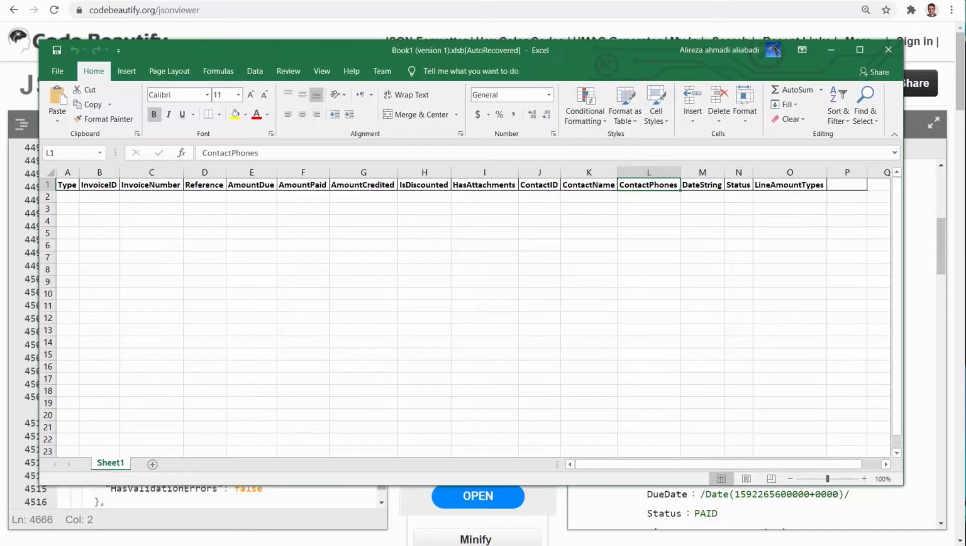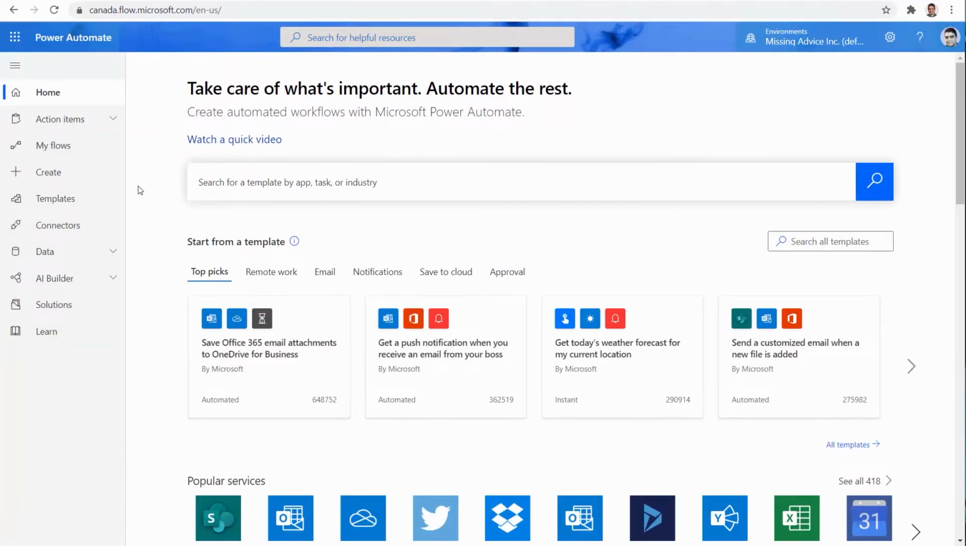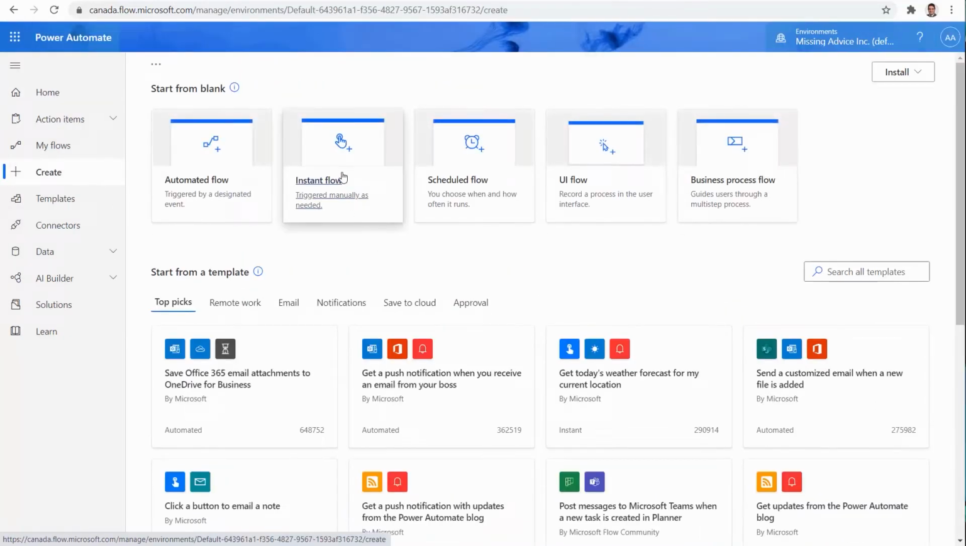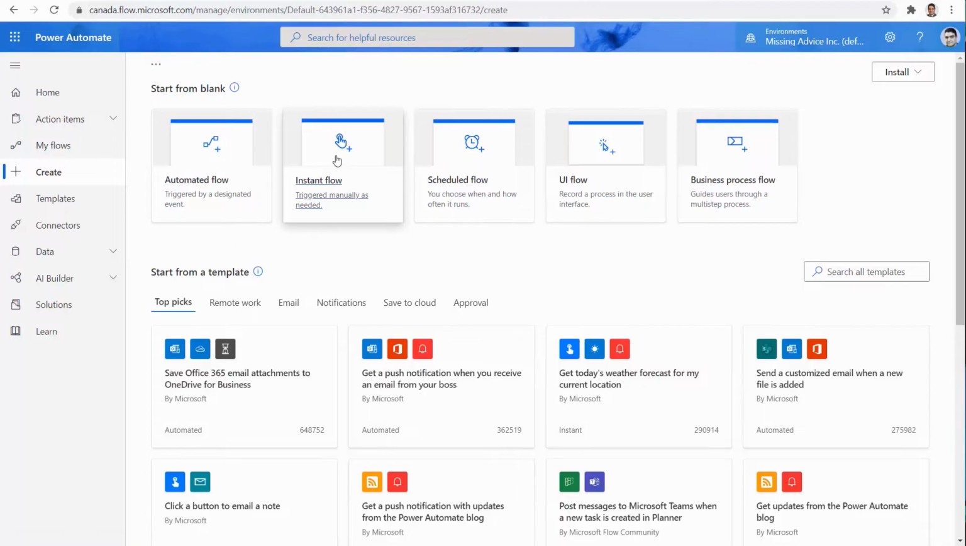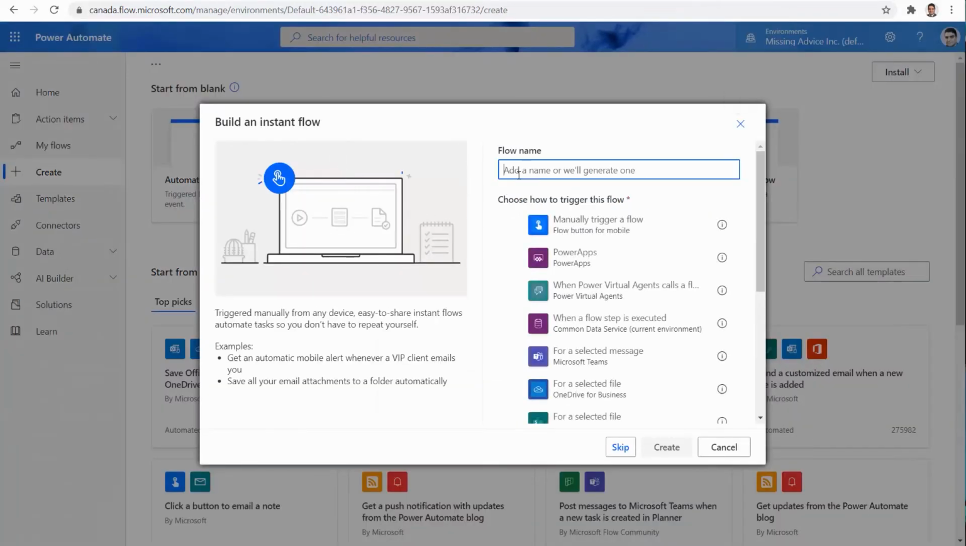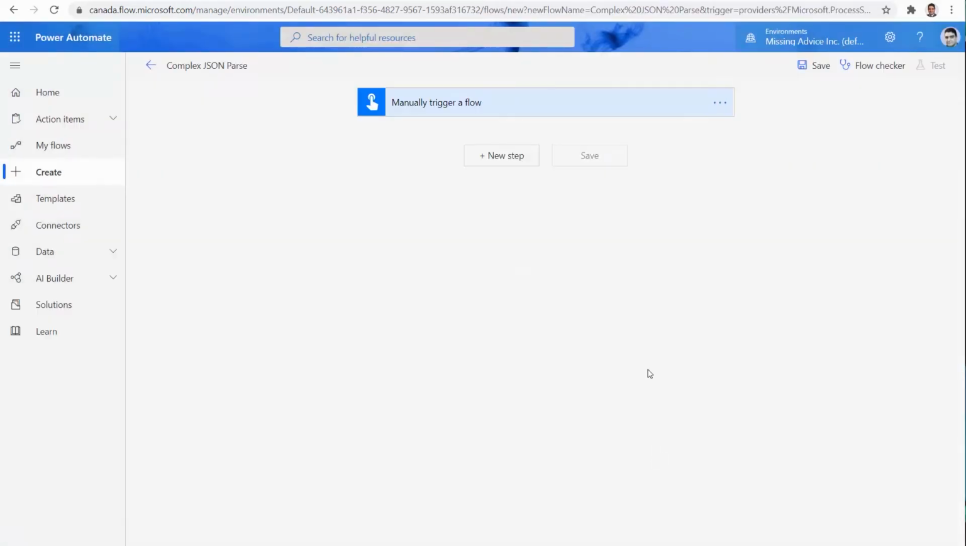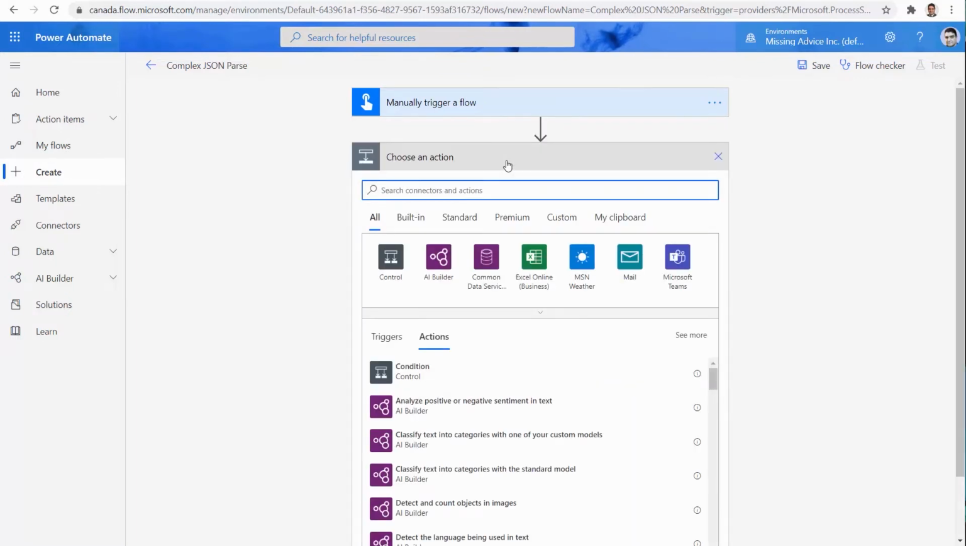Let's start the work. To do that, I go back to flow.microsoft.com and I click on Create. And as simple as it sounds, I create an instant flow and I call it complex JSON parse. I pick manually trigger a flow and I click on Create. So my flow is created. I just need to bring all that object inside this flow. I really don't want to call it from anywhere else.